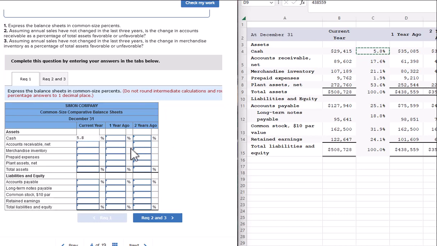5.8%, 17.6%. Merchandise inventory is 21.1%. Prepaid expenses is 1.9%. Plant assets is 53.6%. Total assets are 100, and we'll put 0.0% because I think that's what they want us to put because we are rounding to 1 decimal place.